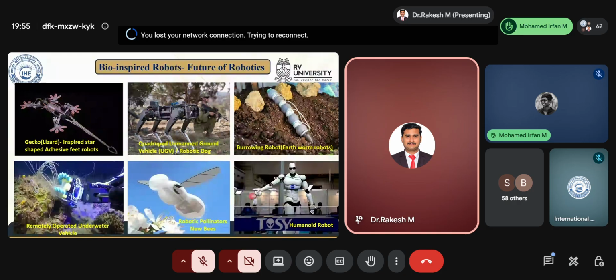The first one we are speaking about is the Gecko robot. Basically, it is just like a lizard. It is also bio-inspired, with star-shaped parts. It is an adhesive-feet robot. This robot is designed such that it can climb like a lizard with very adhesive grippers. It can be used for various surveillance applications.